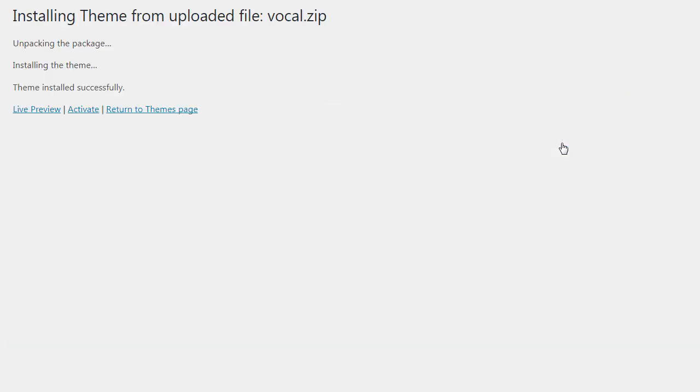And here it works. So you can see the installing theme, vocal.zip, and installing the theme, and theme installed successfully.